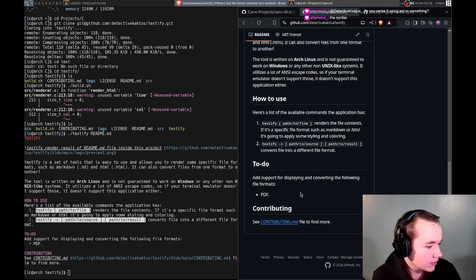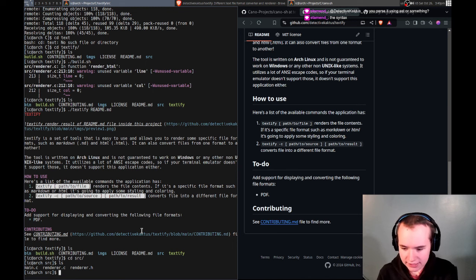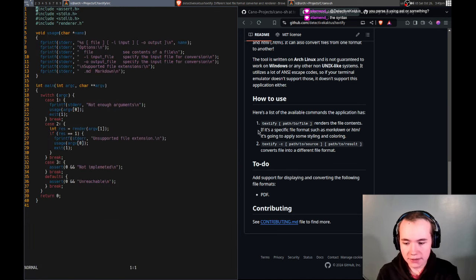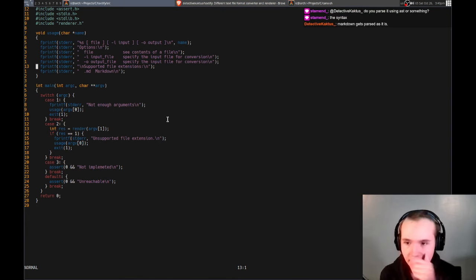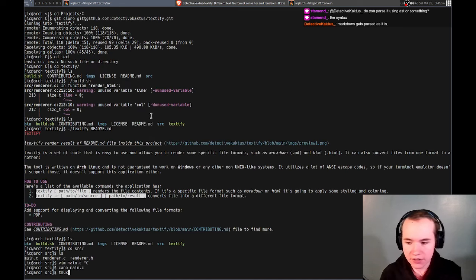Alright. Do you parse it using AST? We can look at it. Source. Markdown gets parsed as it is. Switch over. Alright, cool. Not enough arguments. Actually looks not good. Let's open Tmux.